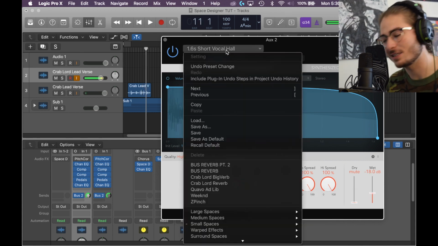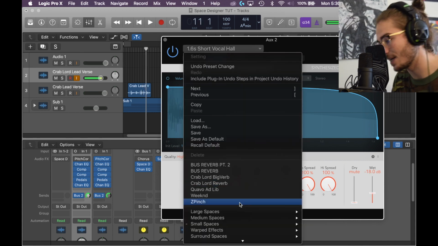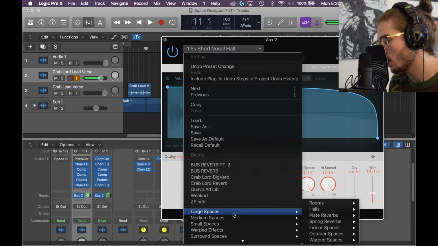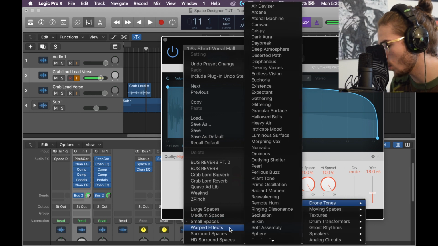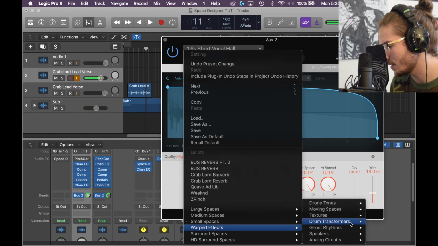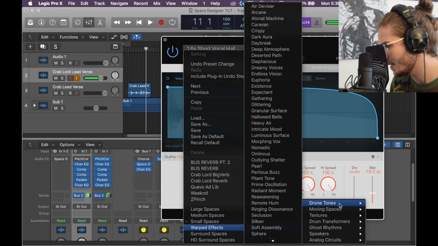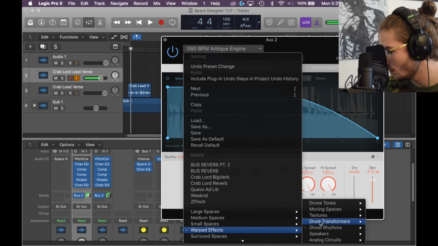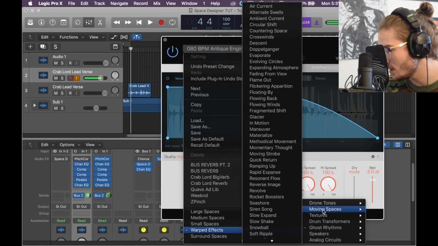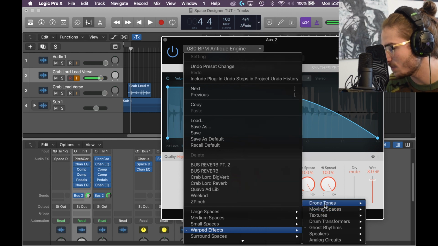Short and medium basically is gonna be better for rapping instead of singing. I think large space is perfect if you want some good reverb on singing vocals. Now that we have warped effects, let's go over the warped effects. Oh my God, there's a lot. In warped effects, texture, there's a million. Warped effects is cool because these are not like what you put on your vocals. These are like cool effects that are kind of hidden. You wouldn't think there's this many effects within a space designer.